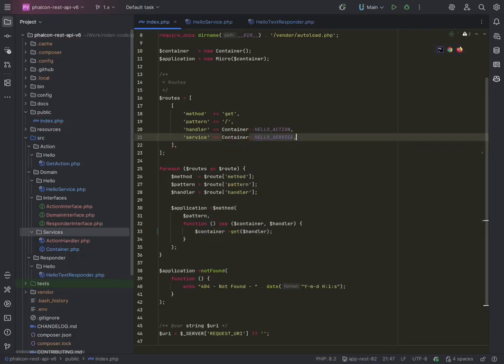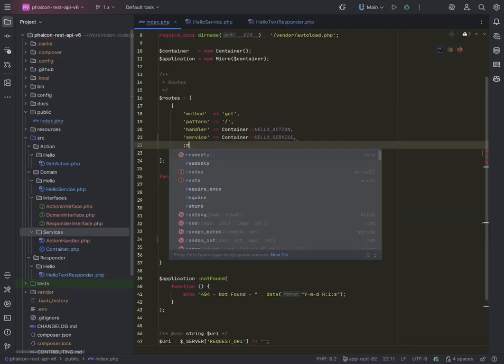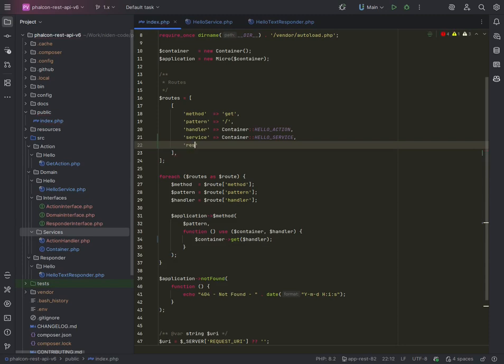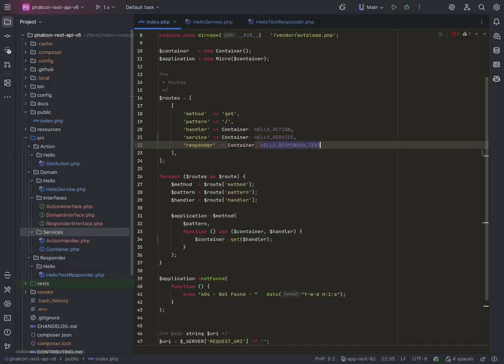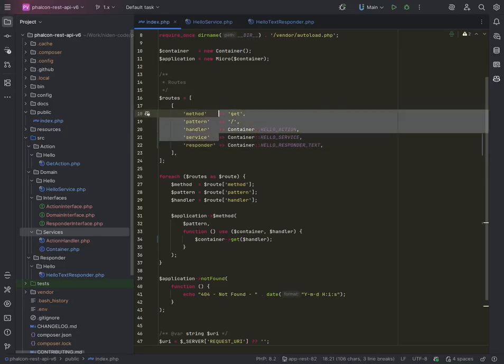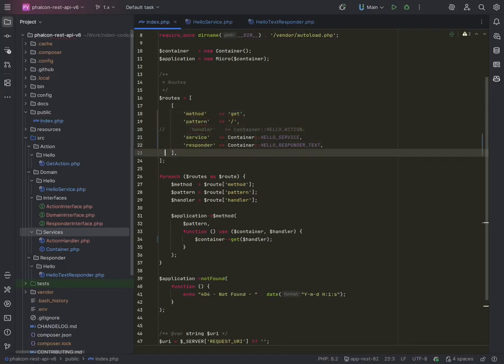Hello service and responder equals container hello responder text. Alright, so we got these two here, and we're going to remove the action. So I'm just commenting it out now.